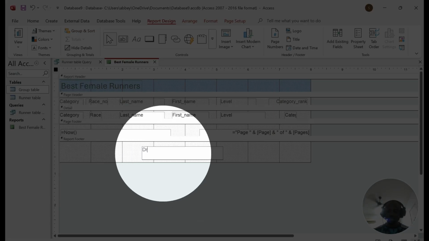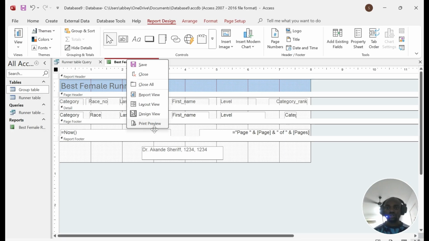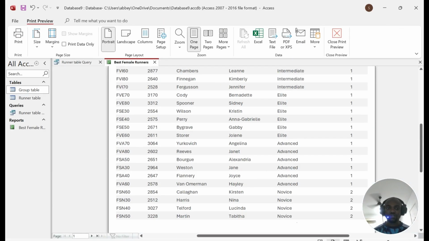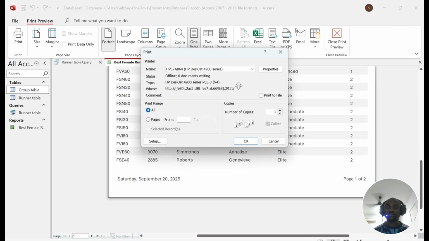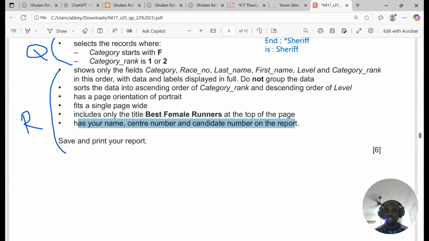Now, then you put your name. So center number 1234 and candidate number 1234. All right, just as simple as this. Then go back to print preview. Everything looks like this, and you can print. Choose the printer, and you print, and you claim your 6 marks.